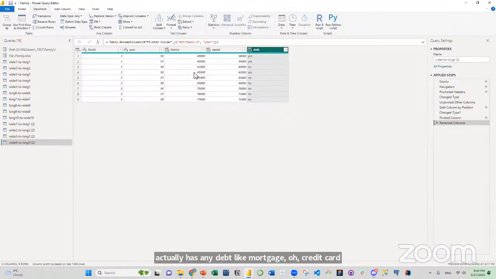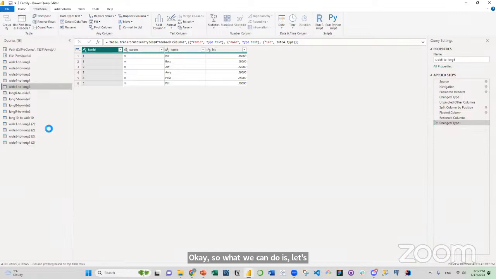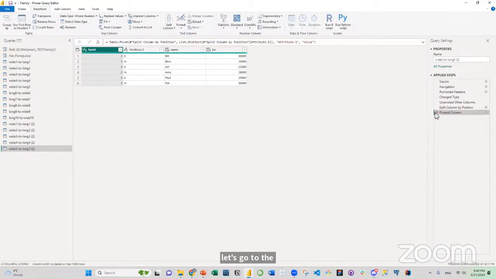Okay, so this is good. We have one last example I want to take you through. And once again, the last example is also very tricky. It looks simple, but it's tricky. So what we can do is let's create a duplicate. Let's go to the duplicate, and once again, let's delete the last 5 steps.